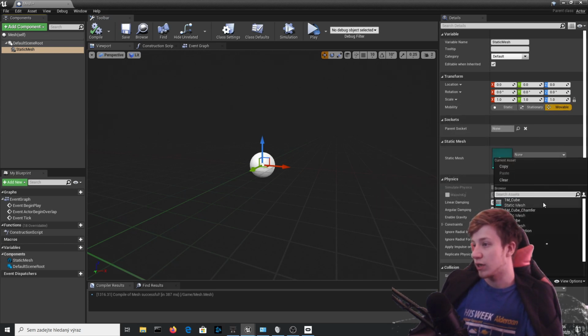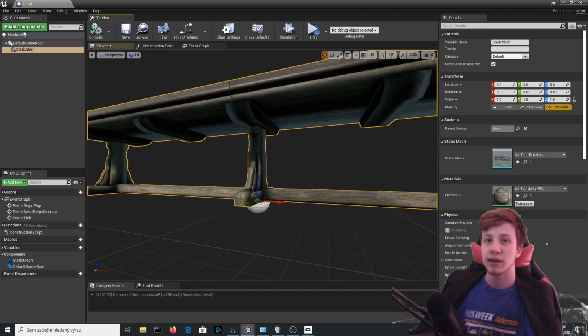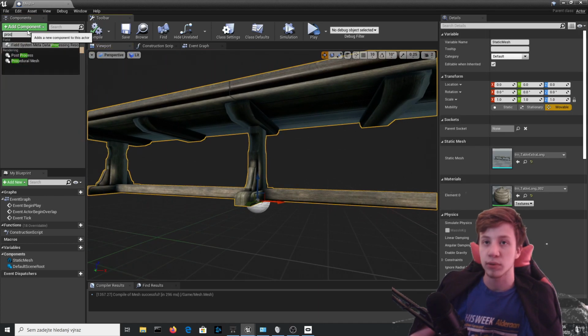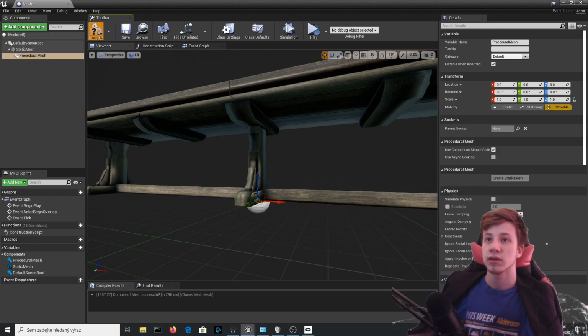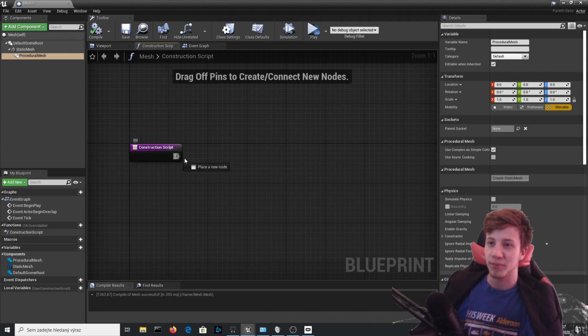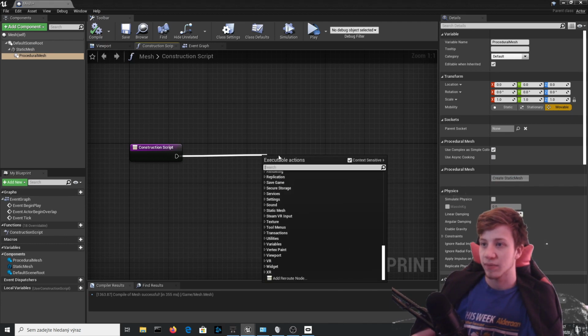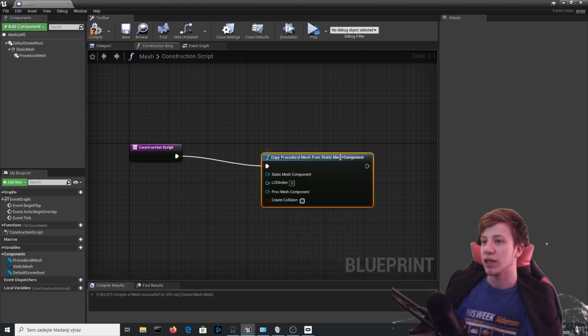Here we are with our static mesh, let's set it to table. You can set it to whatever you want, I will set it to table. You can download it from SketchUp, as I said. Okay, table extra long, great. Compile it and add a component. Now we need to add a procedural mesh. Compile, construction script, and now we need to set it to copy procedural mesh from static mesh component.